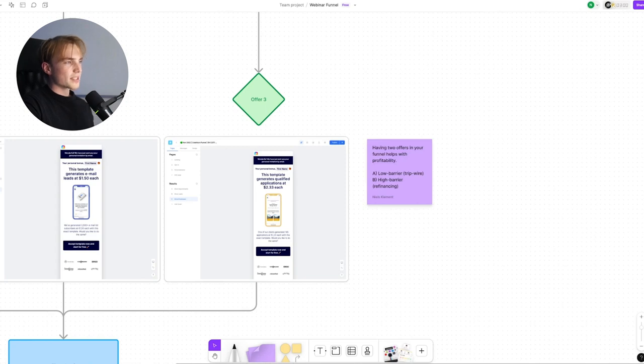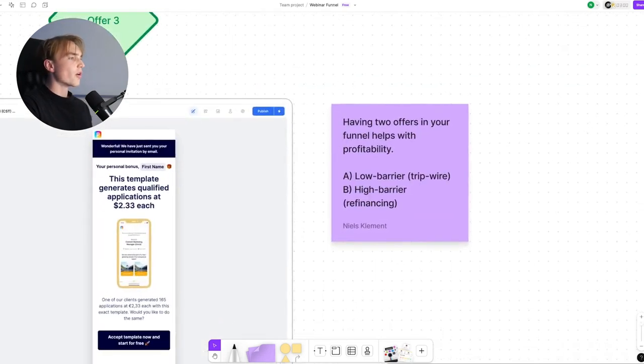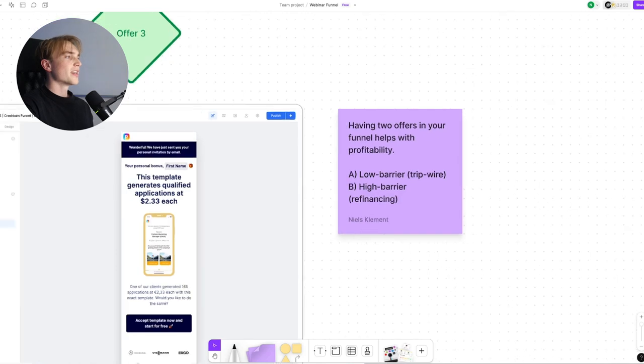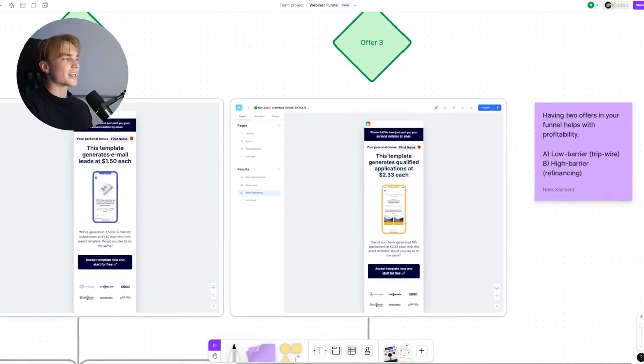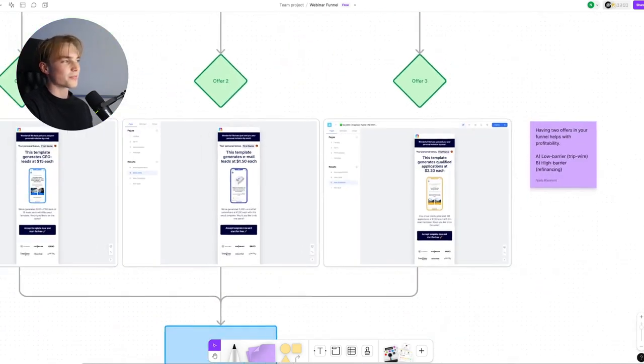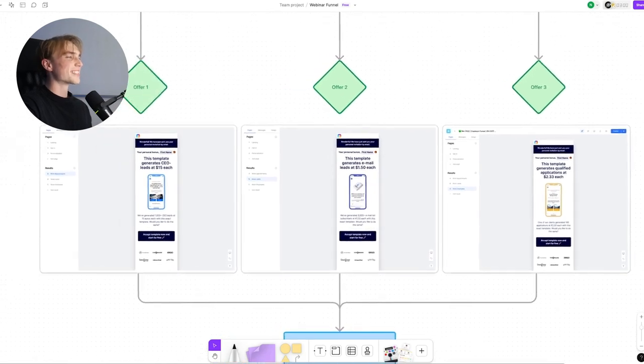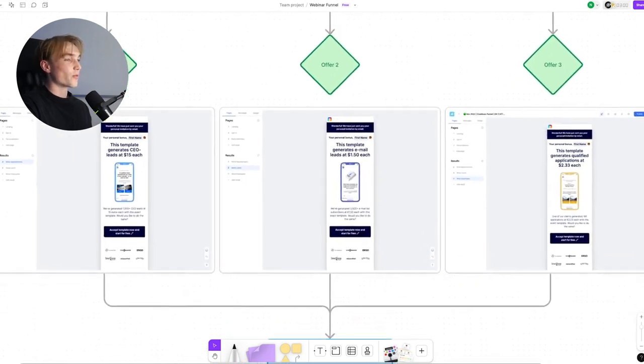And why is that? It's basically because having two offers in your funnel will help with profitability. We have one as a lower barrier entry, that's the tripwire product, right? Because people that have purchased, that have an account with you, are more likely to buy from you again. And second, we have a higher barrier offer that is only for the sake of refinancing. And the magic of this, I will explain in a second, because this really worked wonders for us, because back in the day, as I said, we were a little bit tight on ad spend, but this strategy basically got it to work for us.